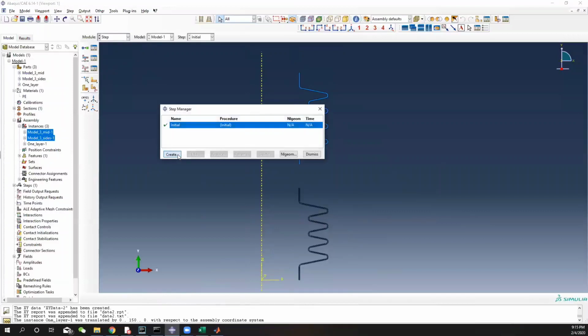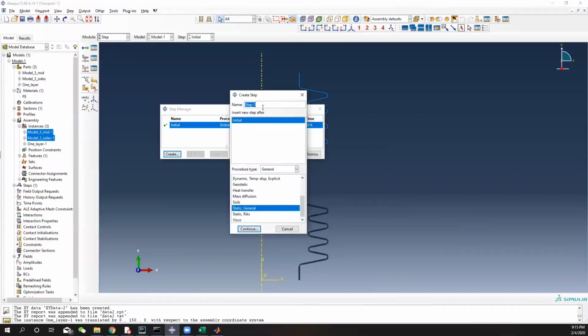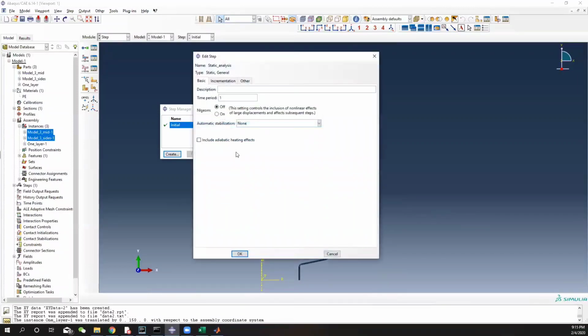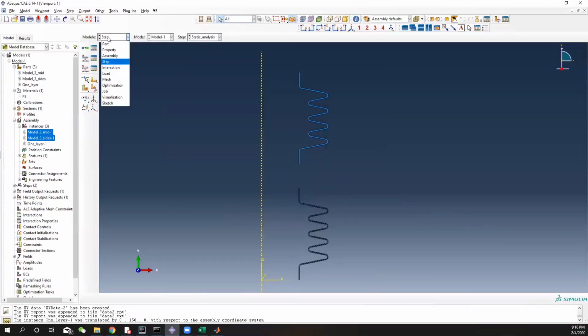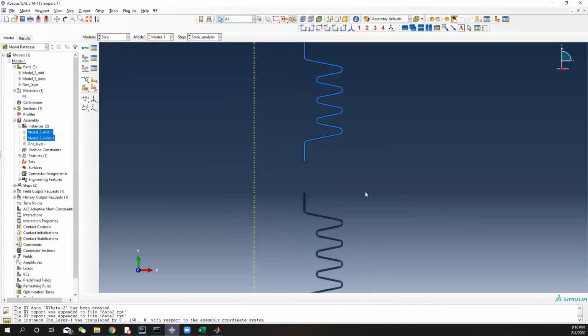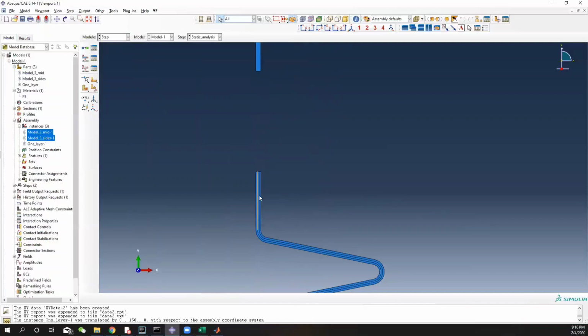So now we can create the model, which is static analysis. Static. So 0.01, exactly the same as what we had before. Hit OK. Once we have the step, one thing is we need to later define the constraint, so we can make the surface first.